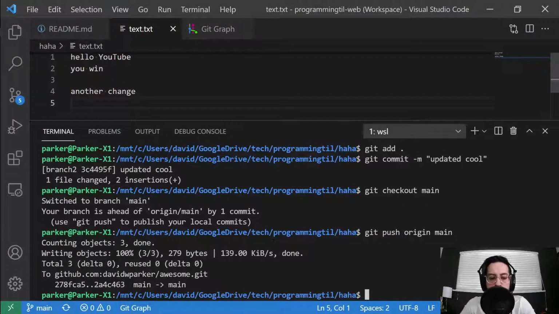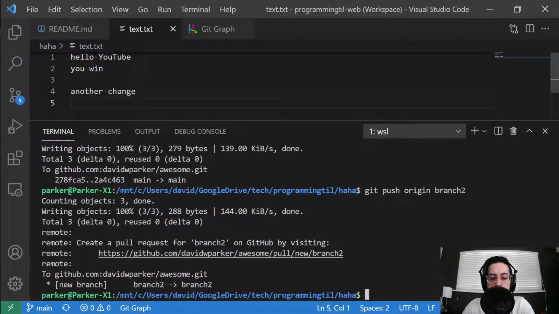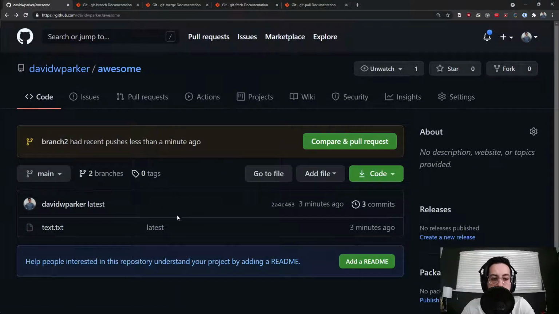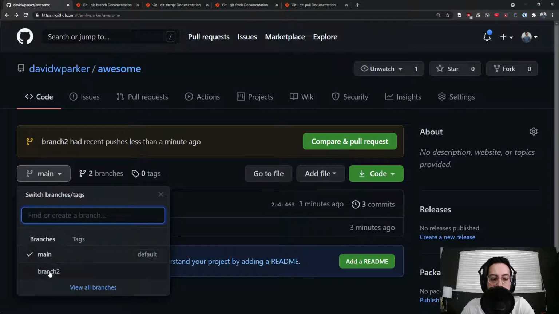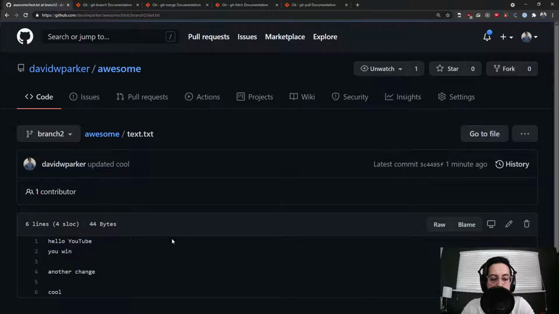So I have this other code from branch 2 that hasn't been pushed. I could say git push origin branch 2. And it's going to push this up to GitHub. And it says create a pull request for branch 2 by visiting a link. So now if I refresh this, GitHub gives me this option to create a pull request. And I can also see I have multiple branches here in this little dropdown. If I click on that, you can see it says updated text cool.